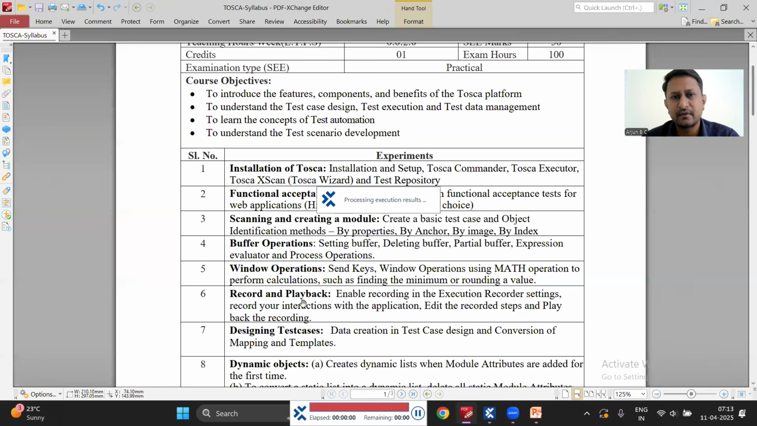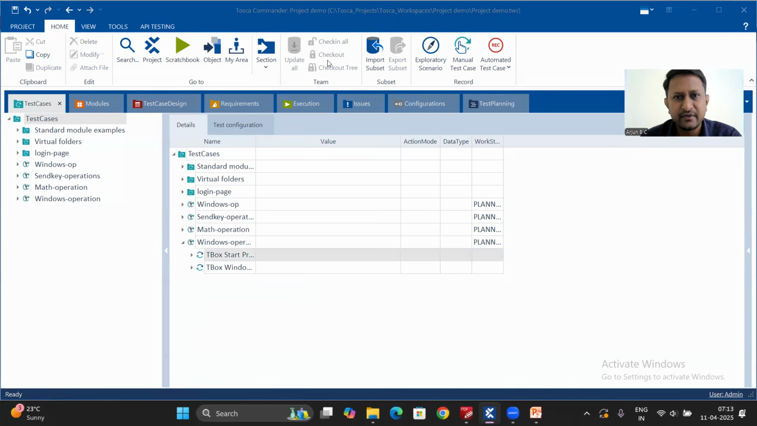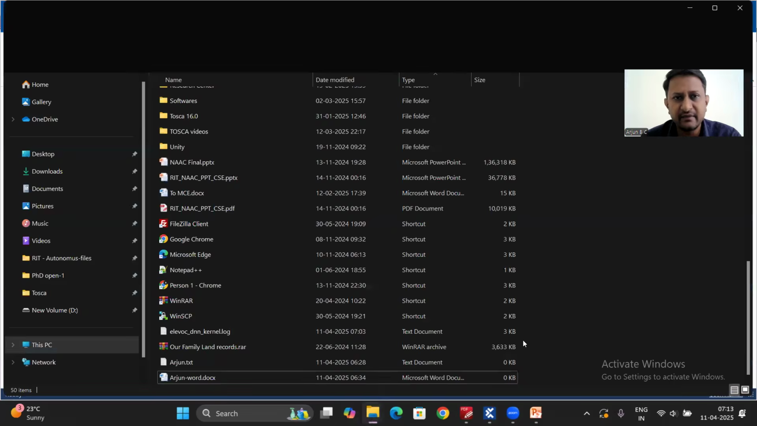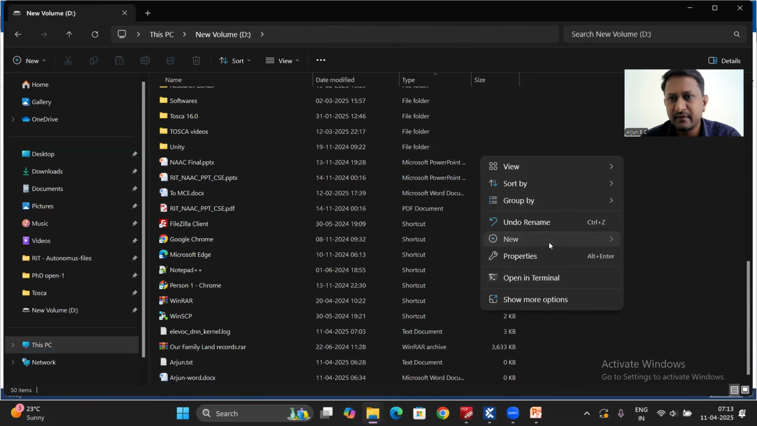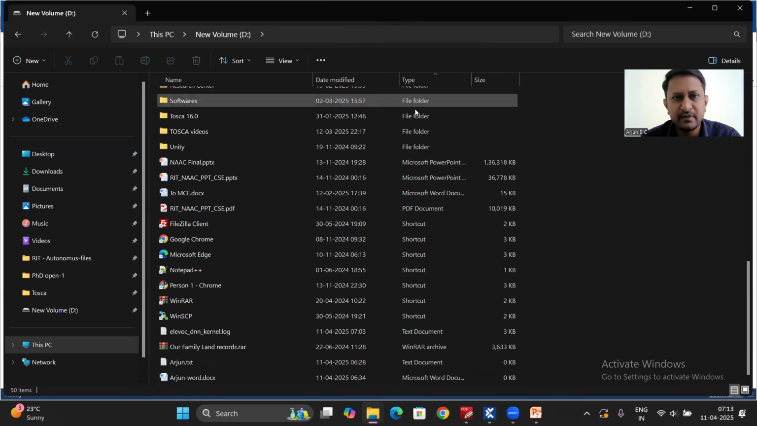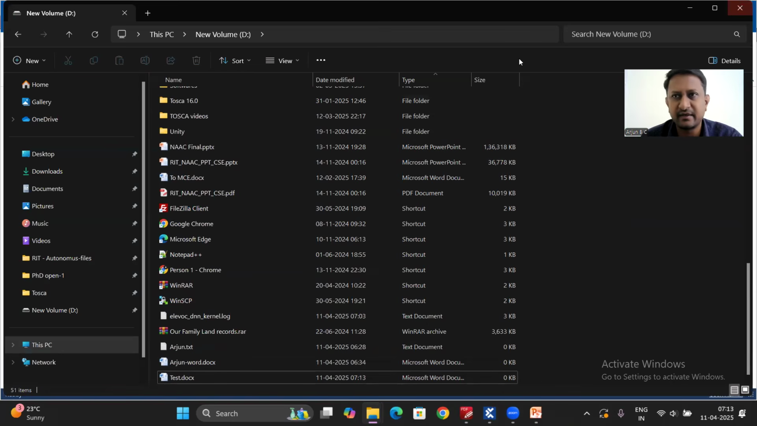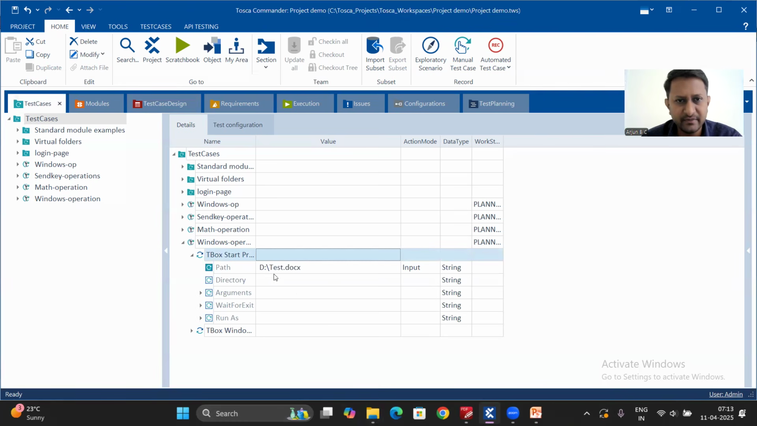Oops, one second. It's not going to create the file. We need to create the file before opening it. So go to D drive, create a new Word file with the name test. It is not going to create the file, it is going to open it, start the program. So before executing, make sure you created that file, D backslash test.docx. Before giving this path, make sure test.docx has been created.